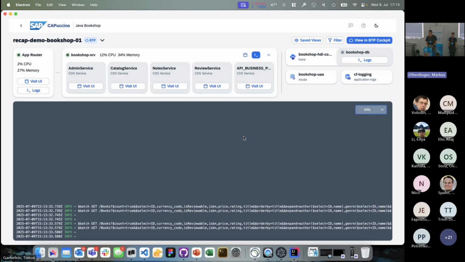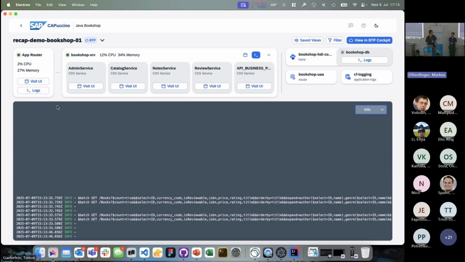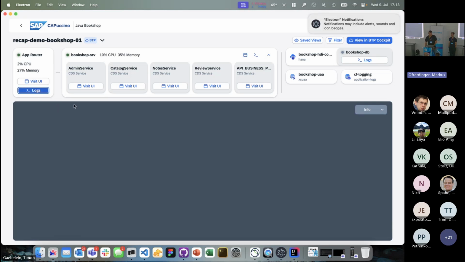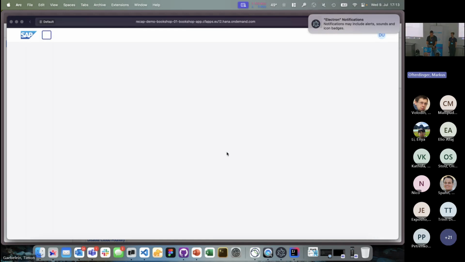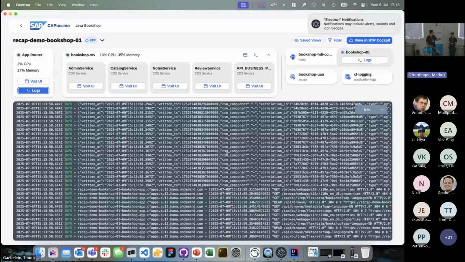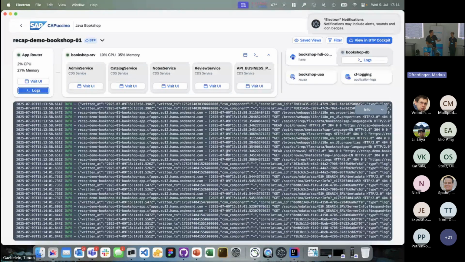Viewing logs in CAPuccino isn't only possible for CAP applications. You can also do the same thing for normal CF applications. The app router doesn't have any CAP stuff installed to it, but the logs button still works. So if we were to reload now, you can see that we also stream the normal CF logs, and that works for any CF application, basically.